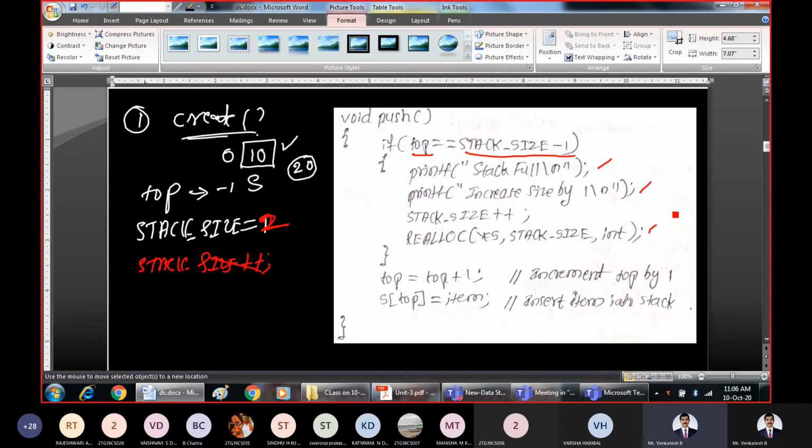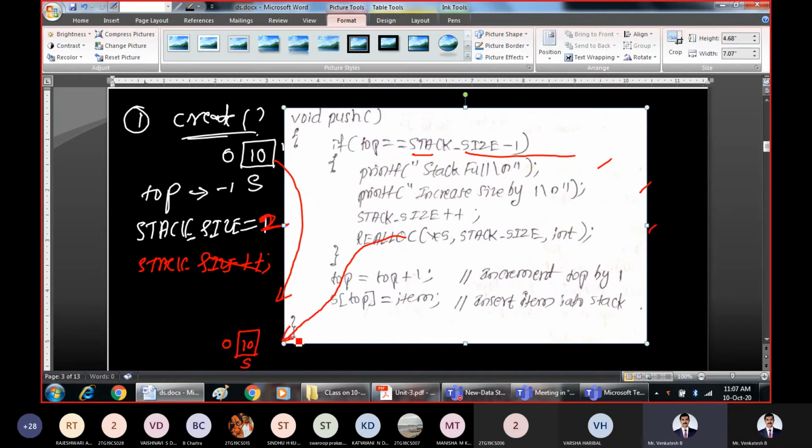And for that new size, you reallocate memory for this stack. This same stack, I am going to show it once again after reallocation how it looks like. So this is the stack 0 and element 10 is present here. Now what happens when I call this function?